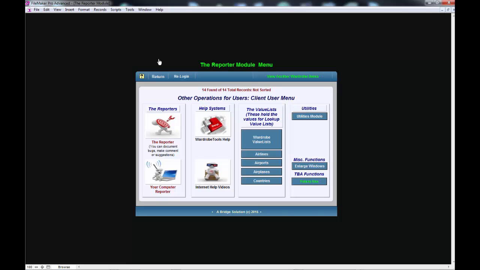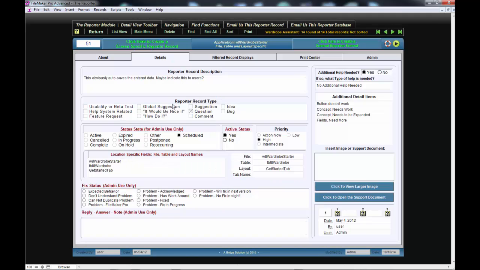Once at the Reporter's main menu, click on the Reporter button and you will be taken to the Fill-Out screen. Here you can ask questions, make suggestions, report problems, bugs, give us ideas, or simply make comments. Any Reporter record can be of a general nature or specific to the screen you are on at the time you clicked on the yellow square with the black question mark.